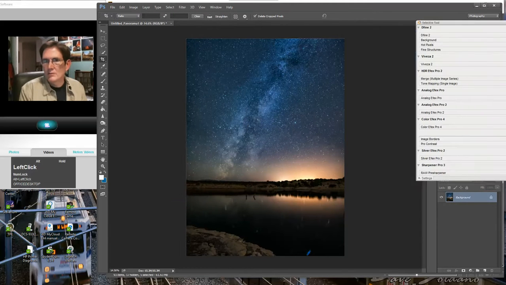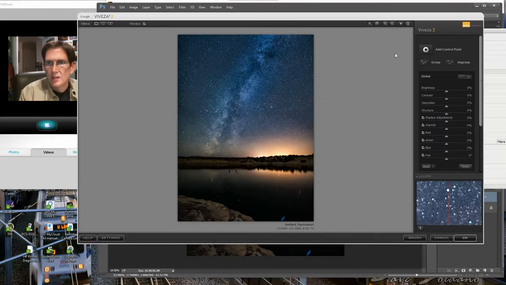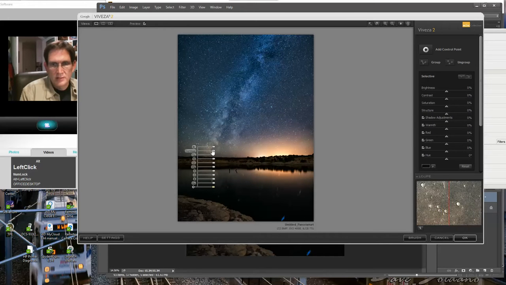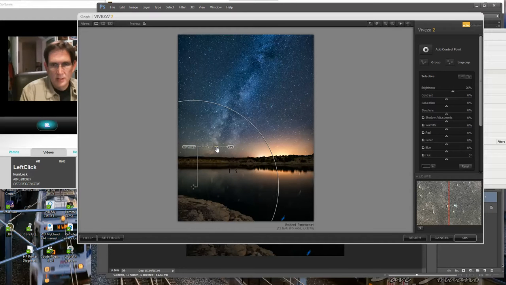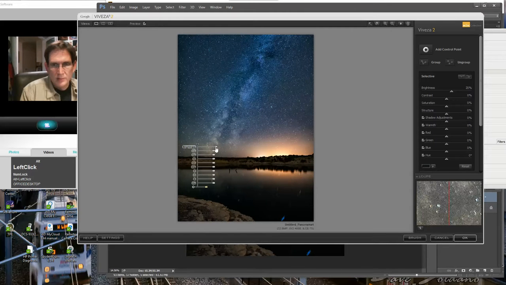And now I'm going to go into the other NIK filter called Viveza 2. I'm going to click that right there. And I'm going to add a control point down here because I would like to lighten my lake a little bit. Maybe just a little bit right there. And you see what that does? Basically, I'm just creating a control point there. And I'm just brightening my lake just a little bit.